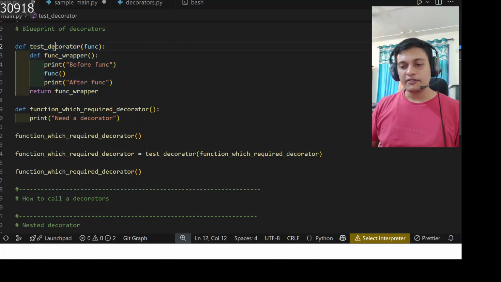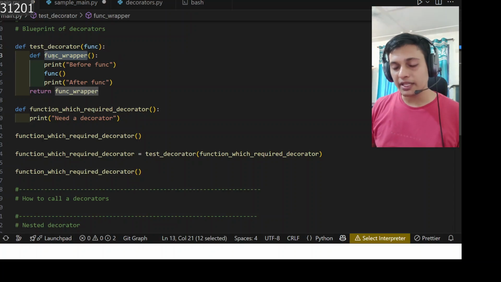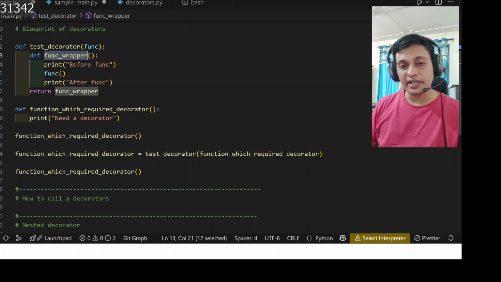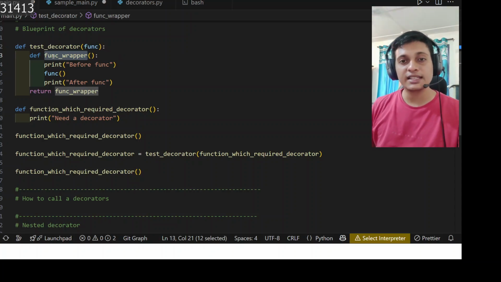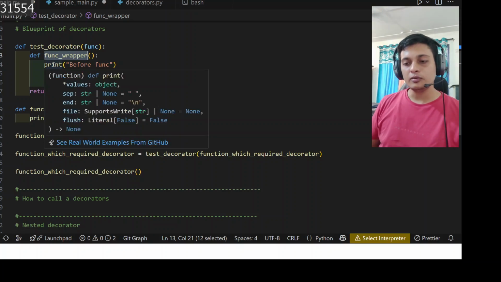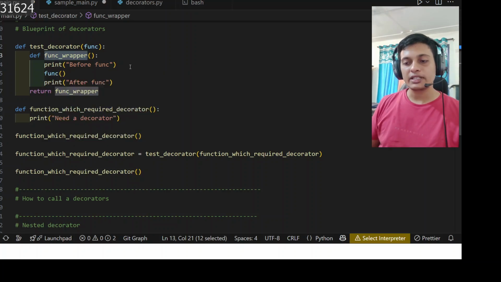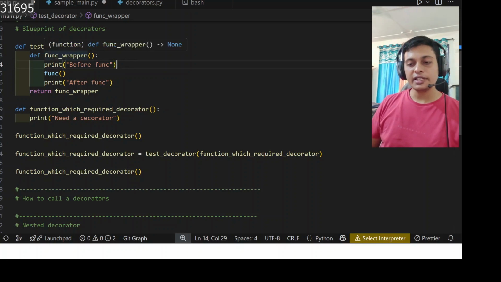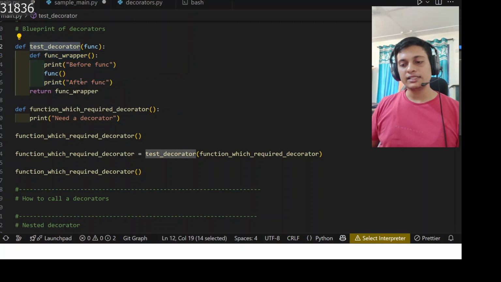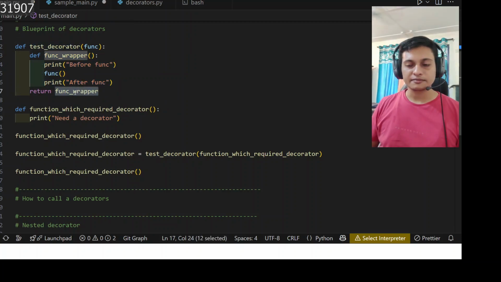So here we have created this decorator method, test decorator, and inside of this test decorator we created another internal method which is called the wrapper method. So the internal method in a decorator is called the wrapper method. This wrapper method is the one which will provide the functionality. And after executing this particular functionality, the decorator will return it back.